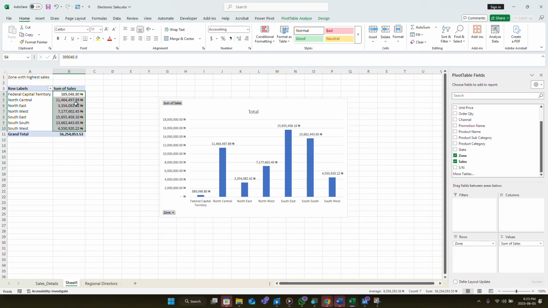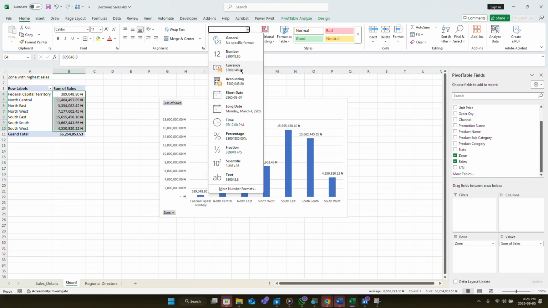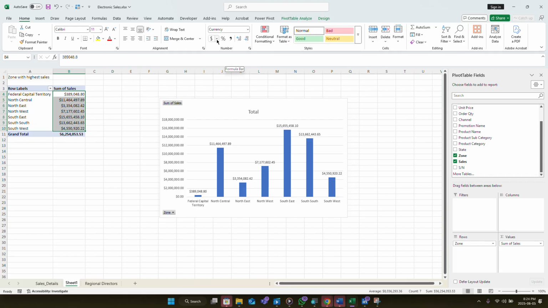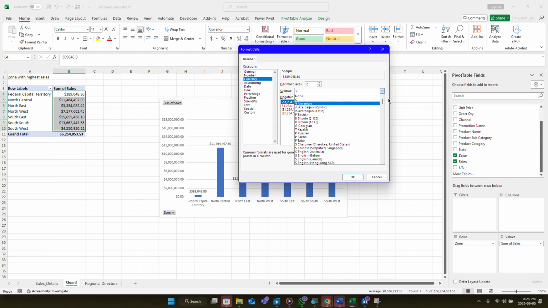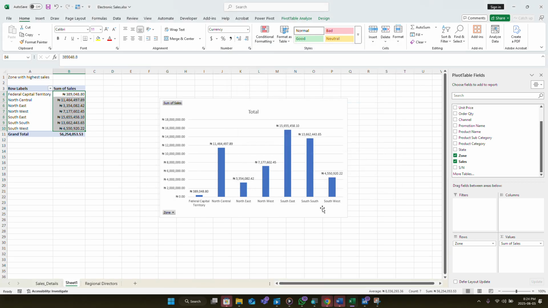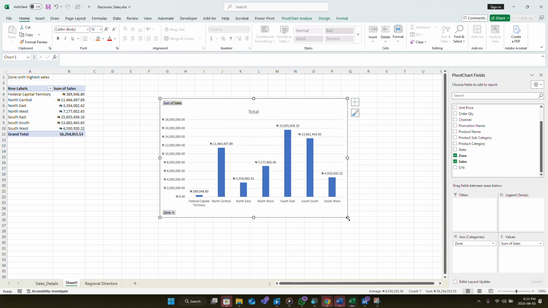Hmm. It is putting the naira after the digits. That's not supposed to be so. So now turn it to naira for me, please. Currency. Aha. Now this is what I'm talking about. So your boss can easily just see this and say, oh, okay, no problem, no problem.